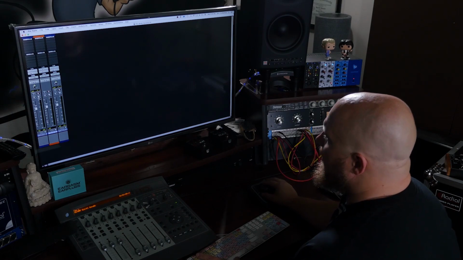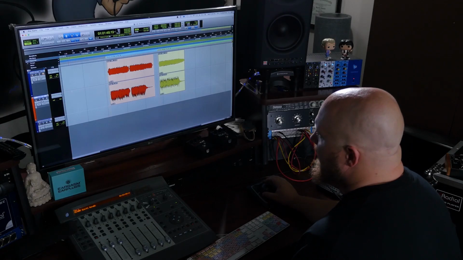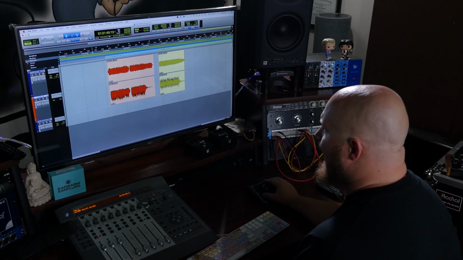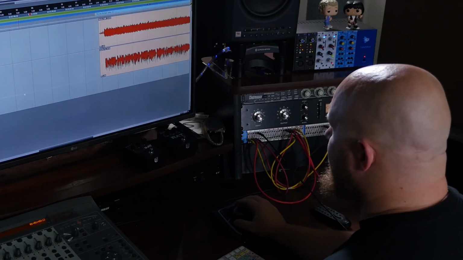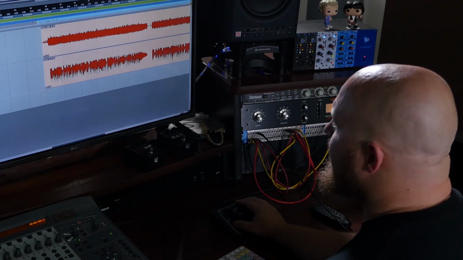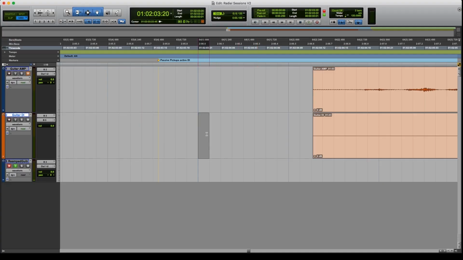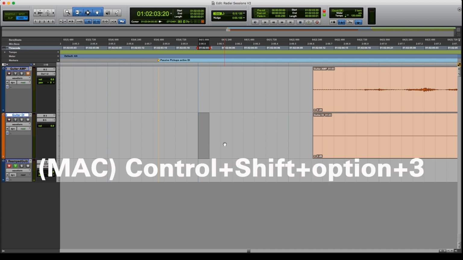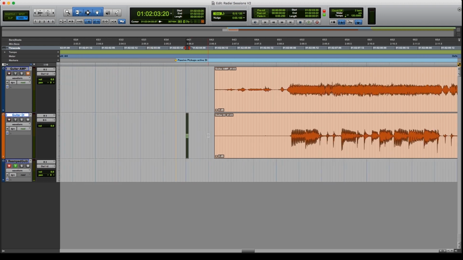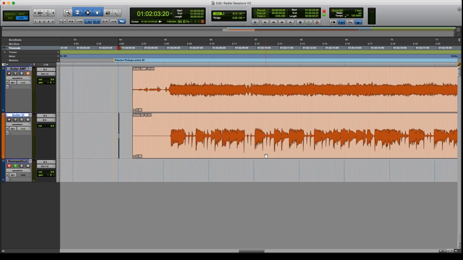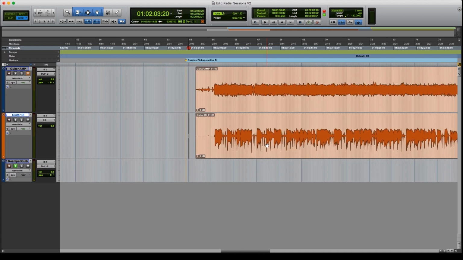I'm going to mute the original track, and what we're going to do now is listen through the amplifier and play this back. Now, one of the things you might want to do, and in fact I very highly recommend doing this, is create a tone. How I'm going to do that is push Control, Shift, Option, and 3 at the same time, and I'm going to render a 1 kilohertz tone. That is going to play at the beginning of my reamping, so that I can easily line up my guitar with the new signal later.